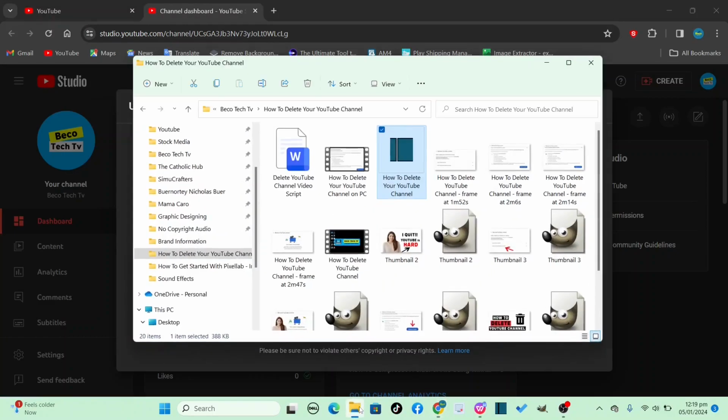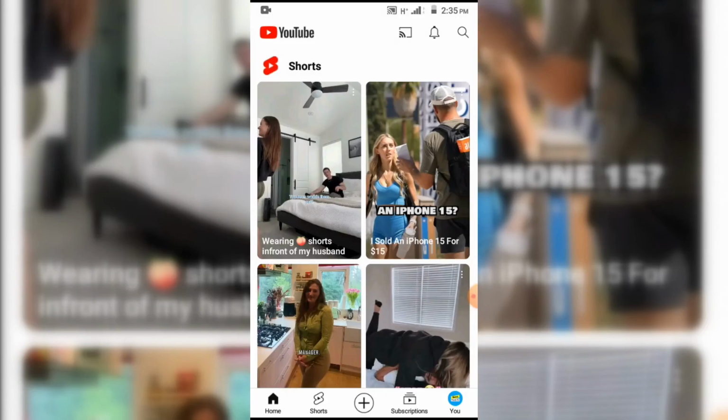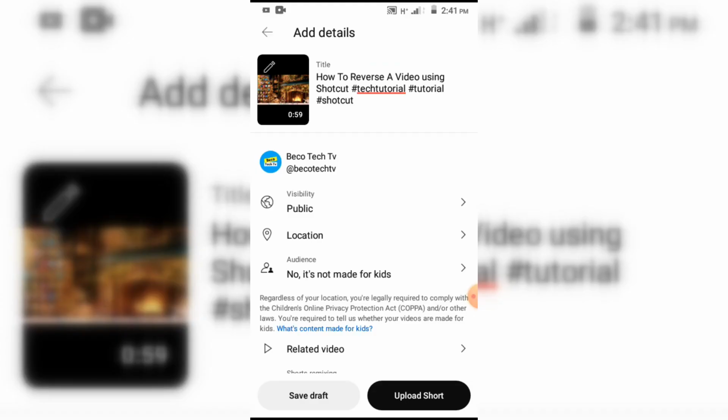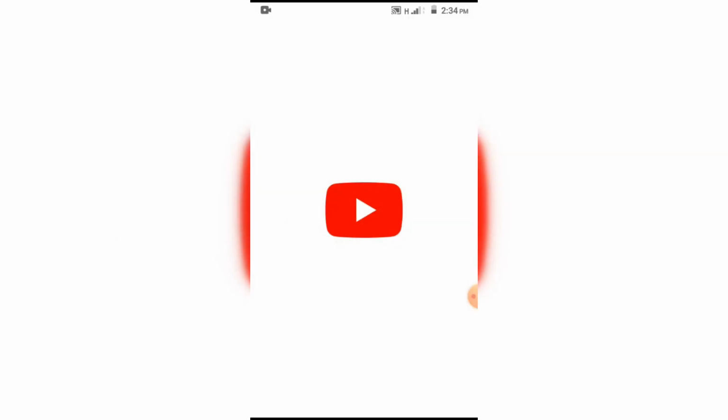When uploading shots from your PC, you cannot add a thumbnail. I'm going to show you how to add a custom thumbnail to your YouTube shots by uploading from your mobile device. Getting started, the first thing you would have to do is open the YouTube application on your mobile device.